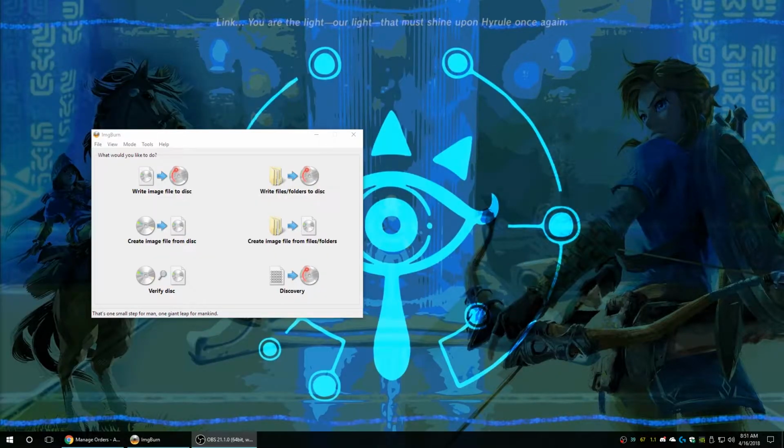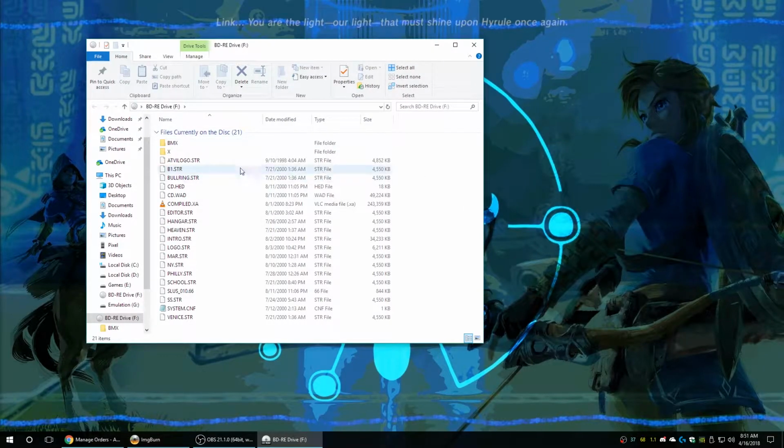Alright, once you've got ImgBurn installed, you're going to take your PlayStation game and put it into your DVD drive or CD drive, whatever you happen to have. I actually happen to have a Blu-ray drive, and guess what? It still works. So, after you get your disc in, if you have autoplay enabled, it should pop up your disc's files. I'm going to let it sit here for a second and show you that. There it is. There are all the files on this game.